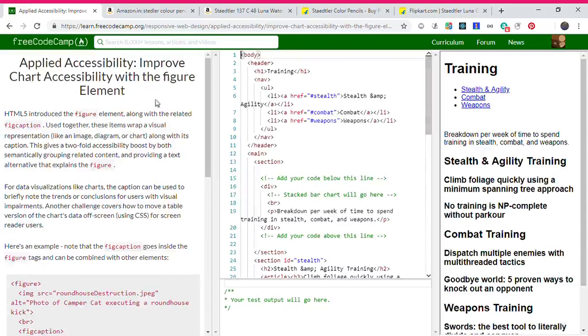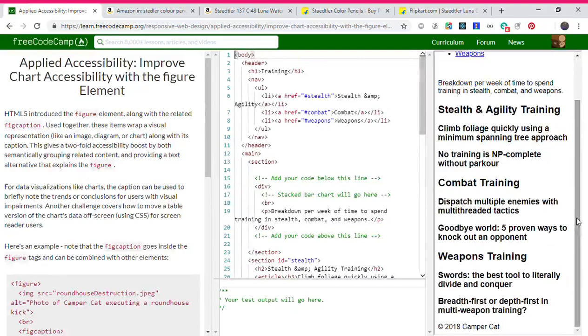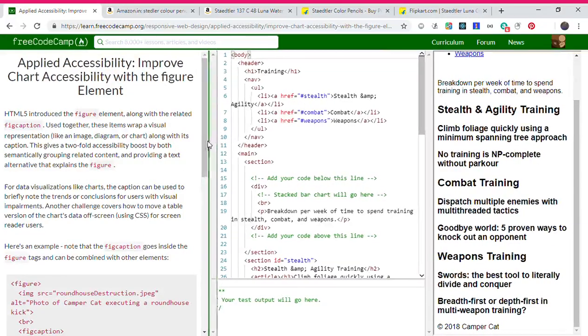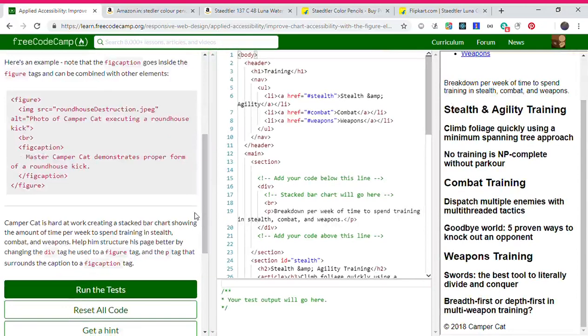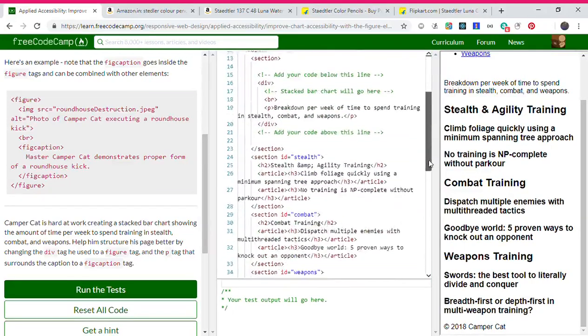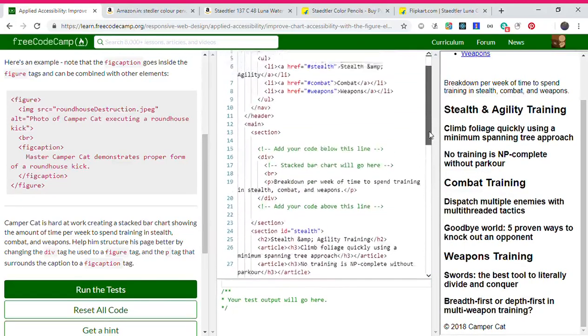Improve chart accessibility with the figure element. Okay, do we have a chart here? Nope. Camper Cat is hard at work creating a stacked bar chart showing the amount of time per week to spend training in stealth, combat, and weapons. Help him structure his page better by changing the div tag he used to a figure element, and the p tag that surrounds the caption to a figcaption. So I guess we just have to make some changes, but where?